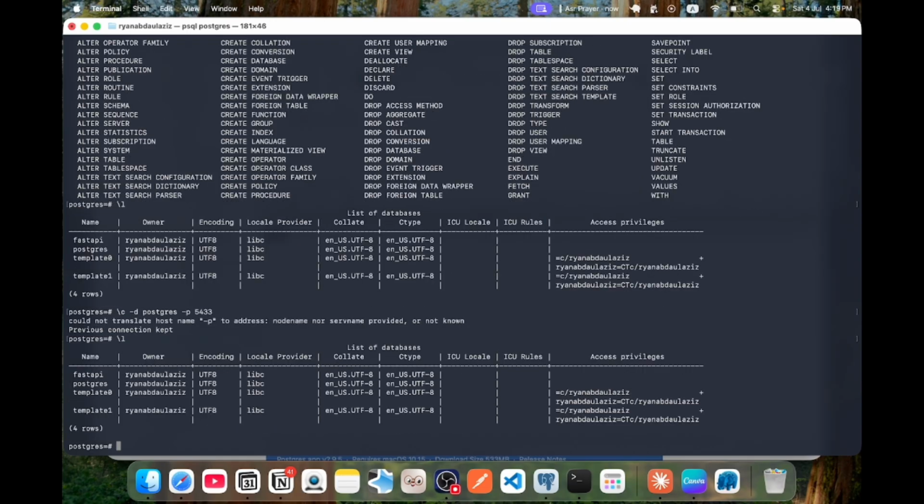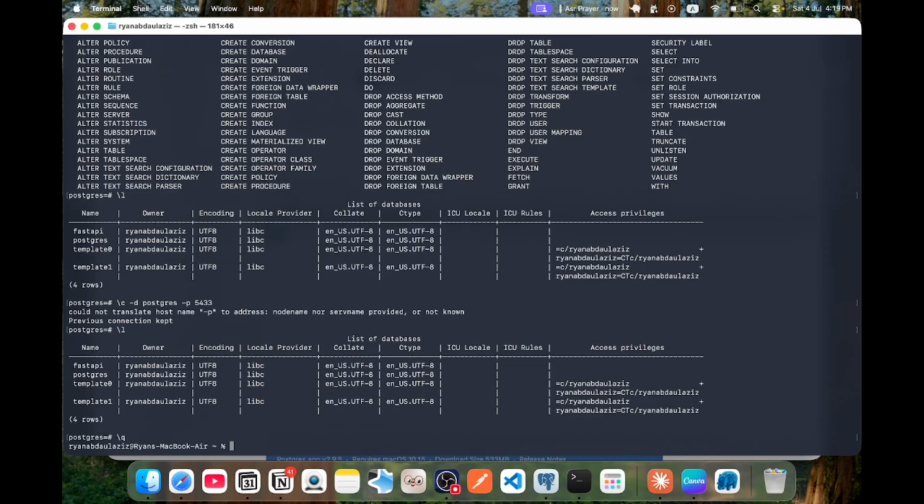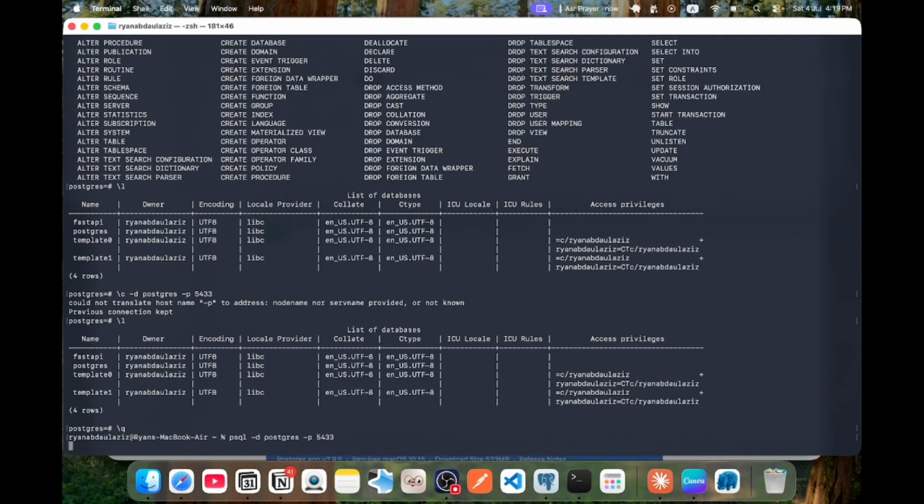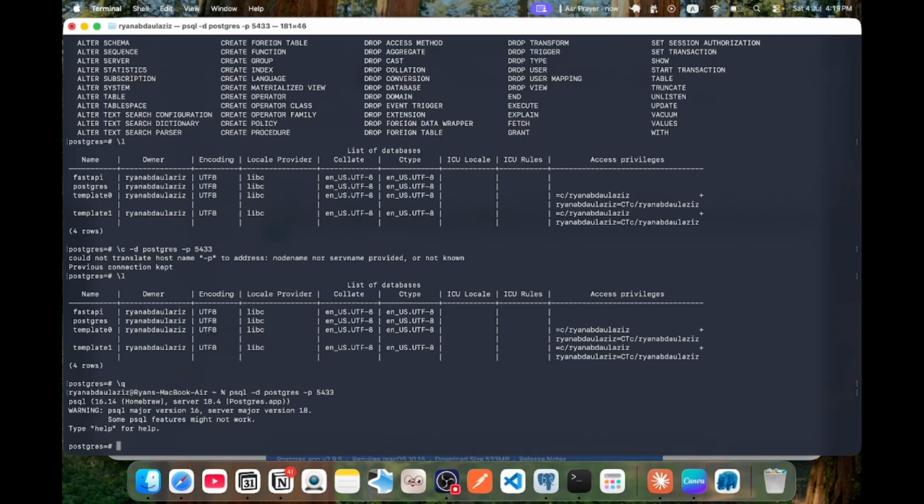Yes, we are not there yet. We just need to quit first, and then we hit psql -d postgres -p. D is for database name, so you just put the database name as postgres. -p is for port, which is the address. I want to go to 5433. Hit enter, and voila, we are there.